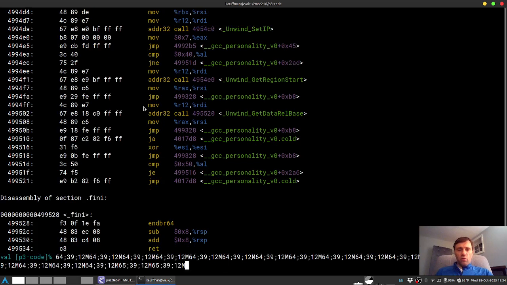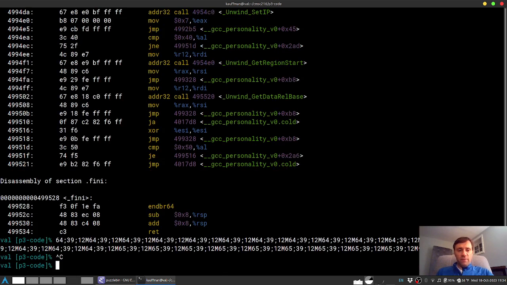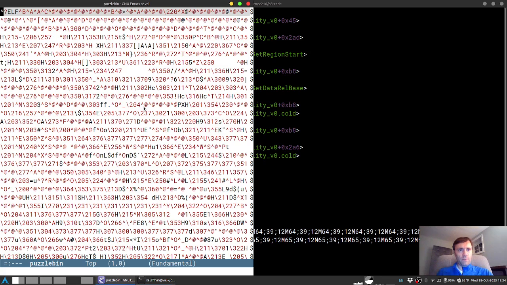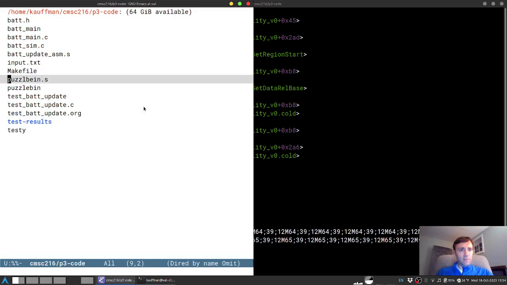I could scroll back and poke around, but if you get hip to Unix tricks, anything that gets printed to the screen, I could redirect to go into a file. So let me call this puzzlebin.asm. Well, let me call it .s because it'll be easier. I spelled it wrong, but no matter. Let me just rename this because it'll bug me otherwise. And yeah, I still haven't spelled it quite right.